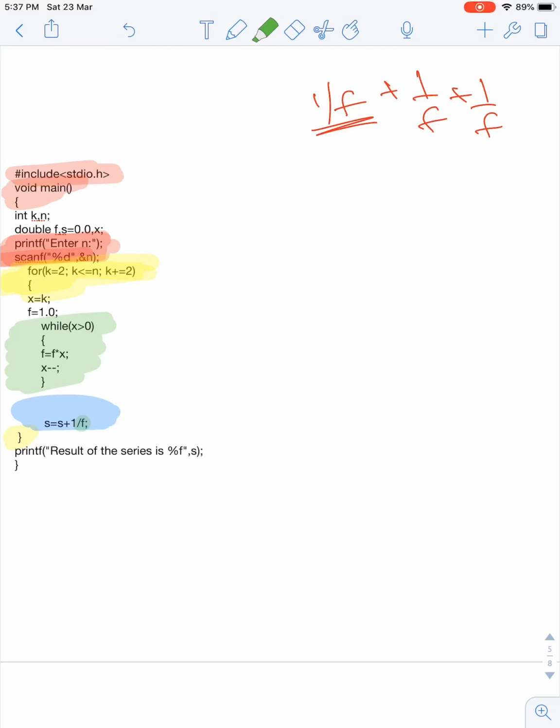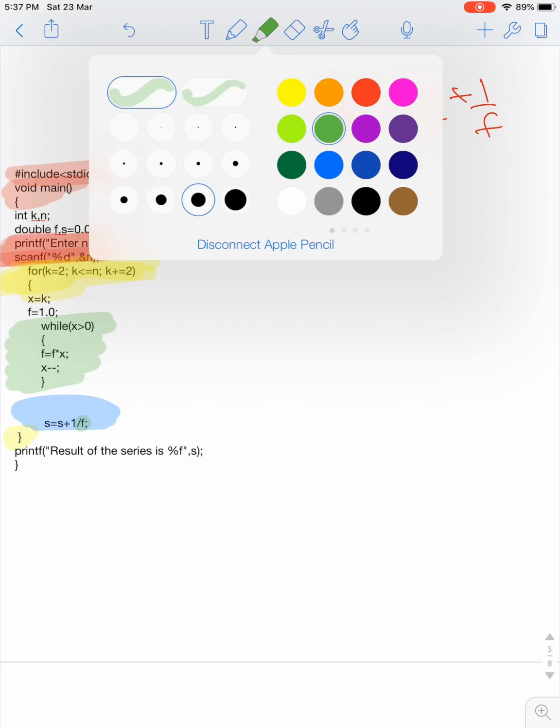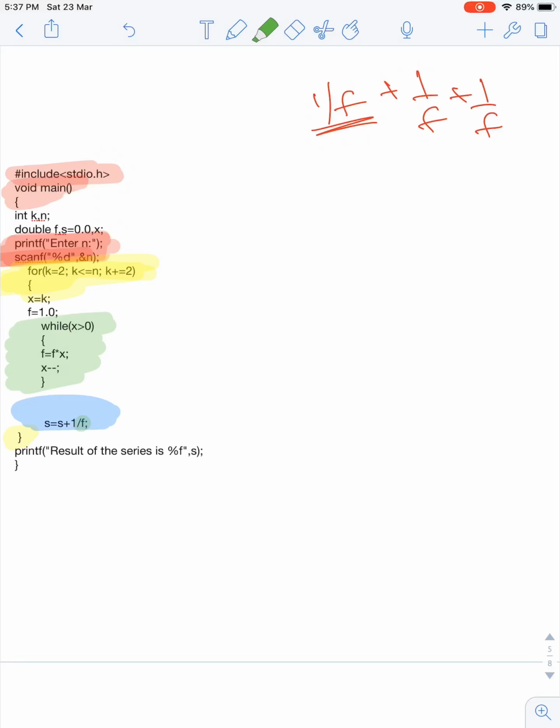Take a moment to look at this program and relate it with the concepts. I'm sure you will understand that very nicely. What is important to calculate factorial is that f has to have an initial value of 1. The green calculates factorial, the blue is the sum logic, the yellow is the sequence logic.